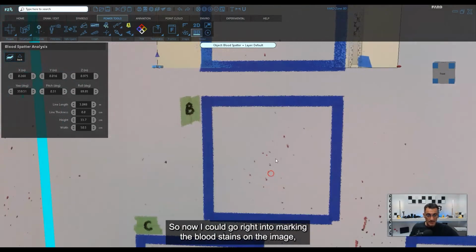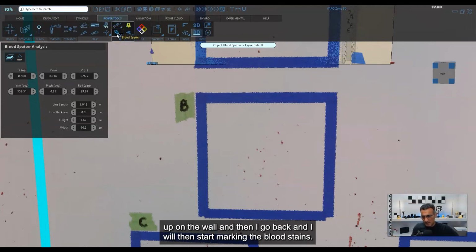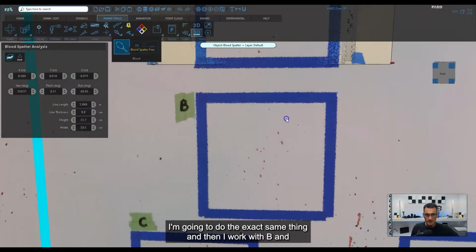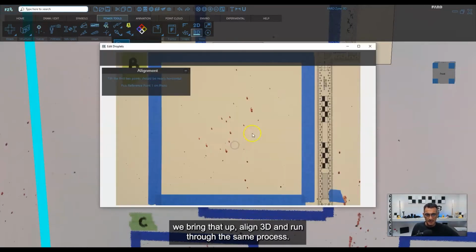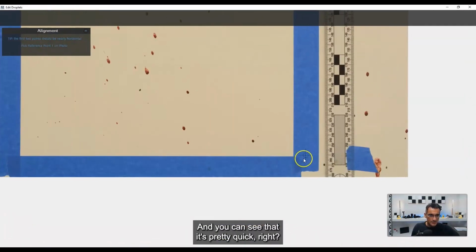So now I could go right into marking the bloodstains on the image, but I like to do this in sequence, where I put all of the images up on the wall and then I go back and start marking the bloodstains. So let me just go ahead and keep doing that. I'm going to do the exact same thing. I'm going to work with B. Let me bring that up, align 3D, and run through the same process. And you can see that it's pretty quick, right?